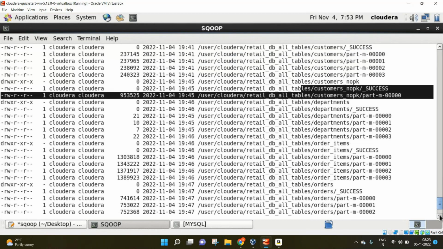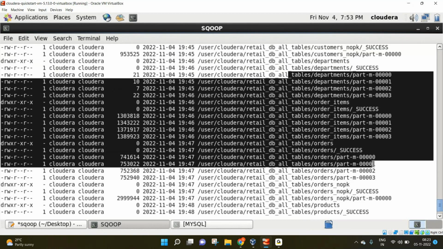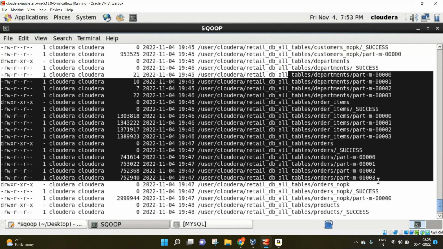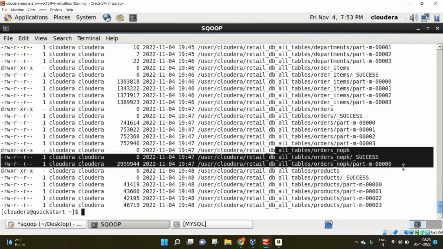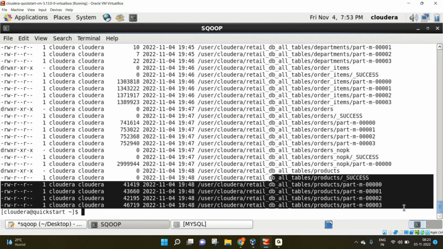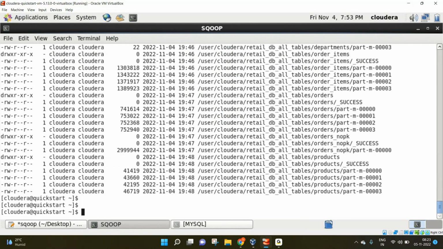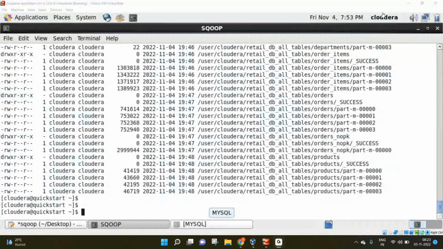Then you can see that it did departments and orders and then order items. All these have got the primary key, hence it's showing 4 files for you. Orders no pk doesn't have any primary key, so it's showing only one file for you. And then we have the products. Products is showing 4 because it has the primary key. So that's how we can perform the import operation, importing all tables.